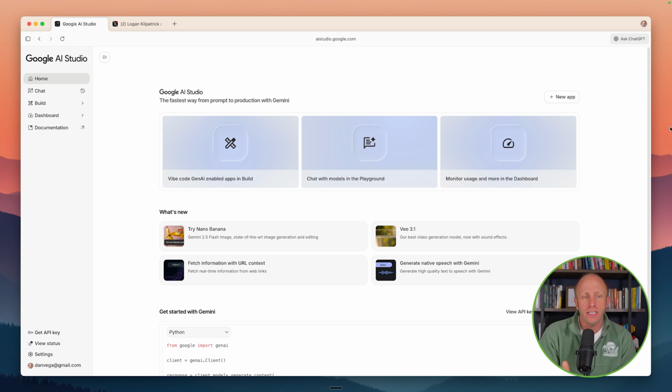Now, if you haven't had a chance to dive into AI Studio, it's one of my favorite tools out there. You can do a bunch of things here. It's for developers, for creators, for anyone wanting to play with some of the features that Google offers without actually using the API, you can jump into AI Studio.